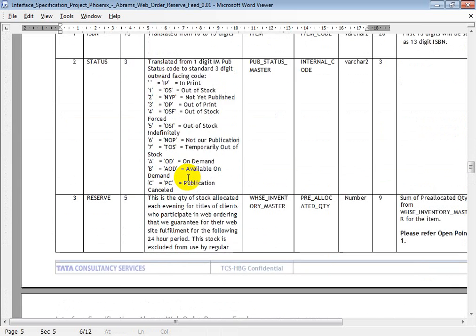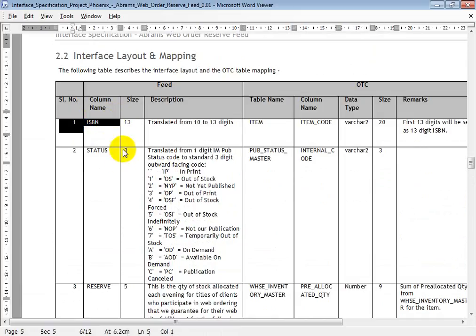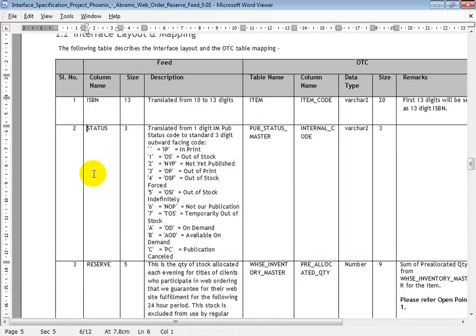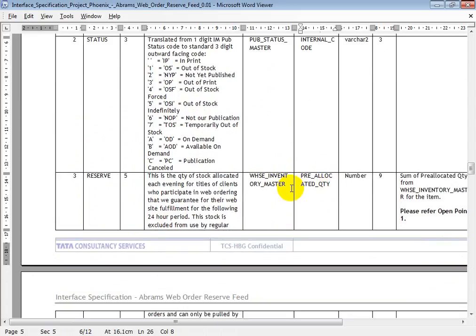This is a simple file. It contains only three fields. One is ISBN, the 13-digit item code. The second is status, the pub status of that particular ISBN. The third is reserve, which is nothing but the pre-allocated quantity of that ISBN on that particular day in OTC. This information is picked up from the warehouse inventory master table, from the column pre-allocated quantity.